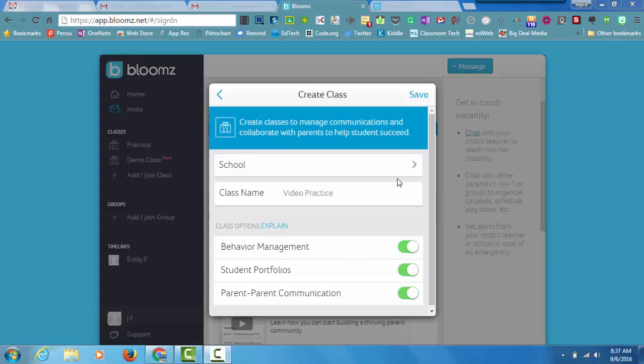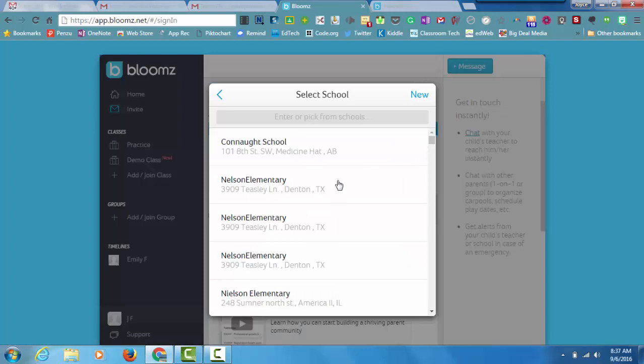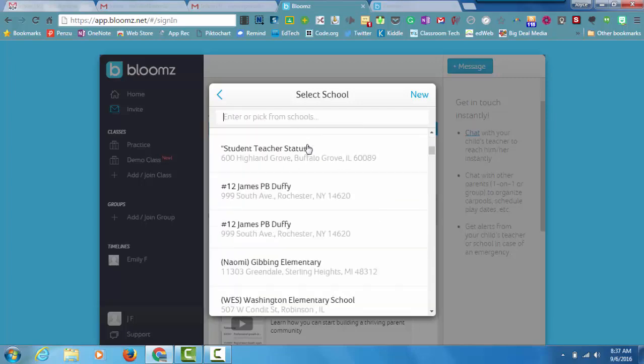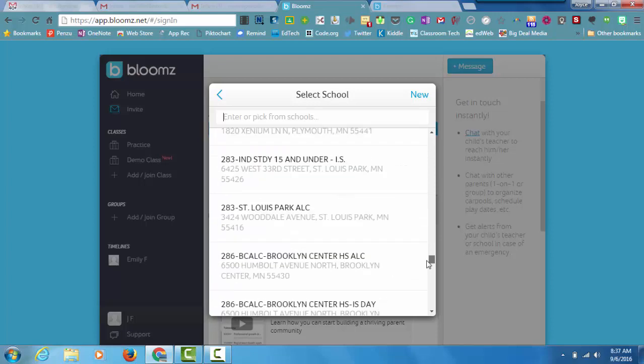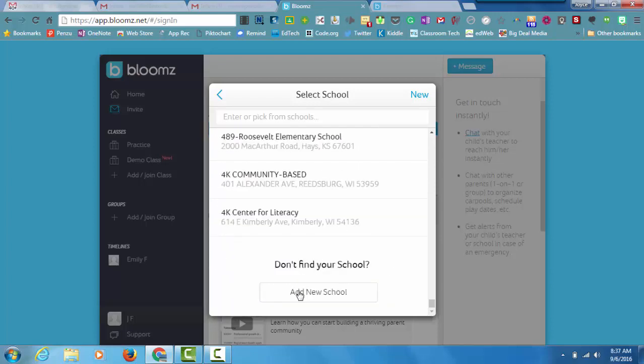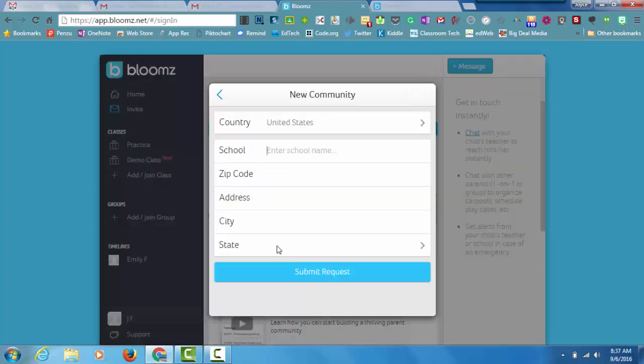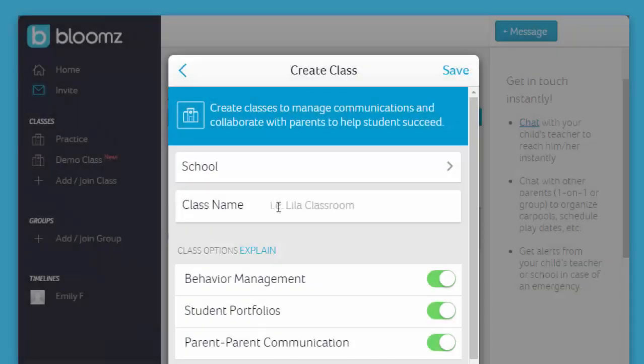I do need to add a school name or it's not going to let me save. If you click on that, it'll bring up some that are there. It seems to be taking things that are in the area, but you can put your own. At the bottom, it'll even say school not found. Scroll to the bottom. Don't find your school, add a new school. And I'm just going to call this Mountain. You can put in your specific school if you'd like. And I'm going to call this video practice, so I know this is the one that I'm using to make this video.